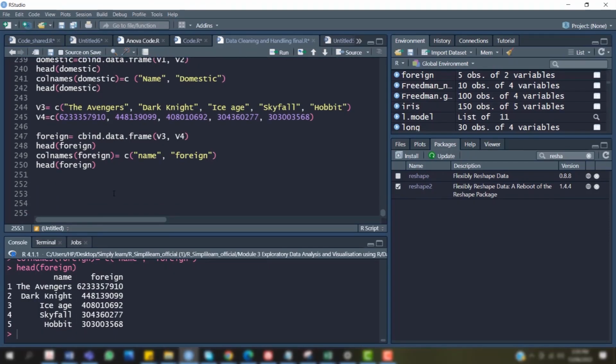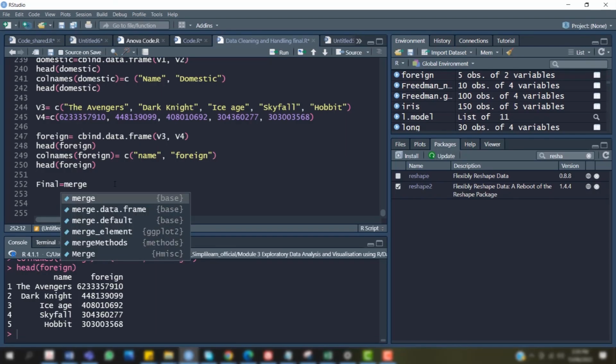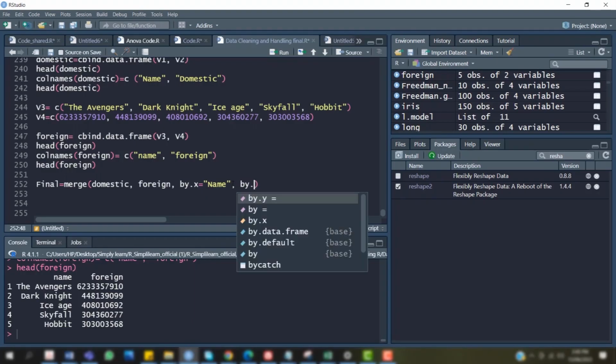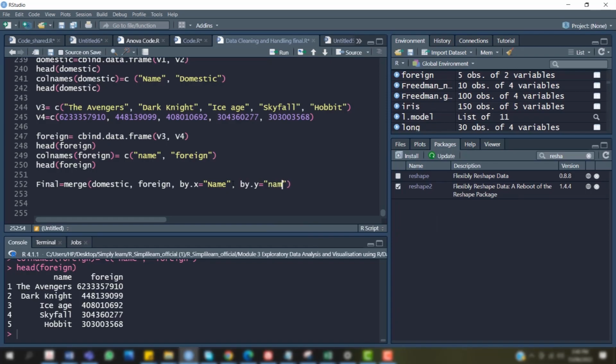So let's create the final variable, which is merge, and notice how I create this variable. The final variable uses the merge command. I'm merging the domestic variable with the foreign variable, and notice by.x. The first is the domestic variable, so by.x equal to name, and the second is foreign, so by.y equal to name, but please notice here I'm giving name with a small n, and I'll add them up.